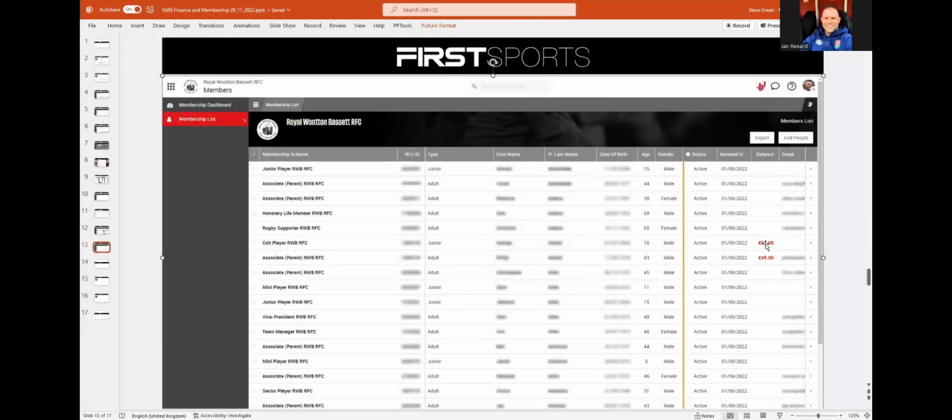Also, if there's an outstanding balance here, you can click through on that. It will take you through to an individual's order or summary screen, where you can choose to request the payment if that is outstanding.